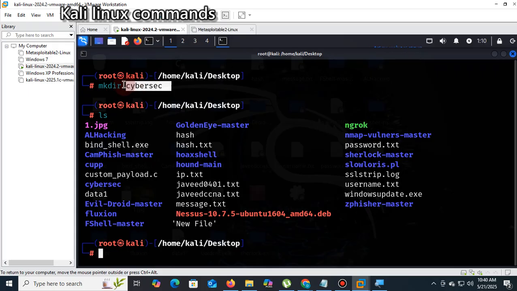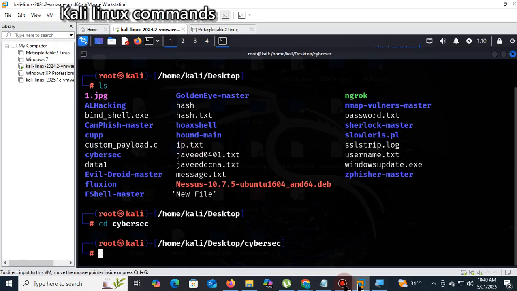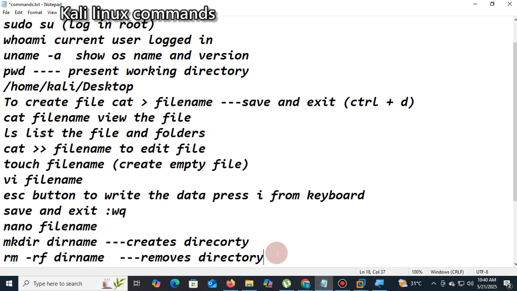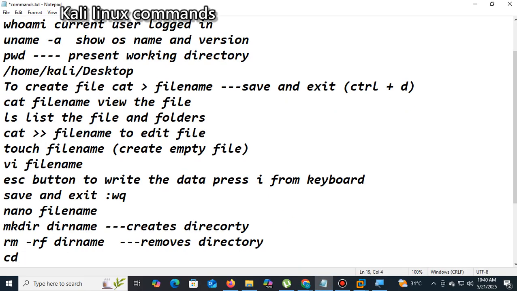Which directory? For this I use cd. What does cd mean? cd means change directory. cd followed by the directory name changes to the directory.